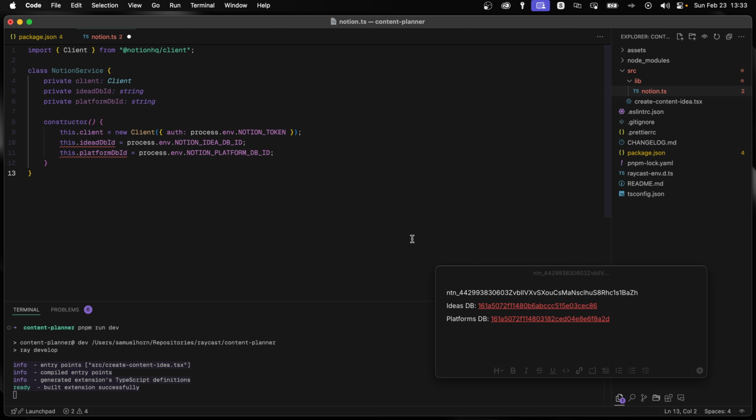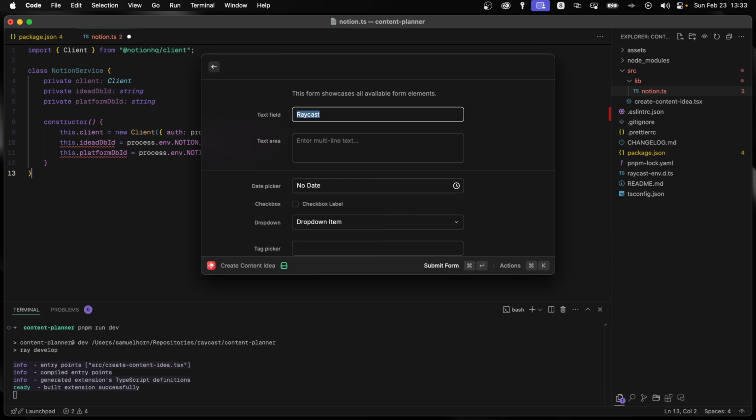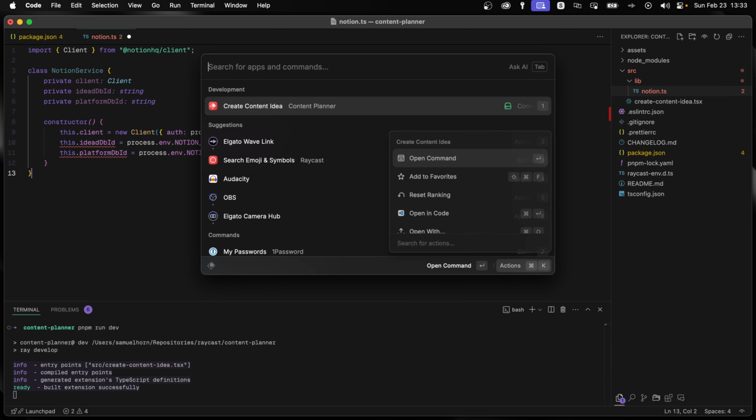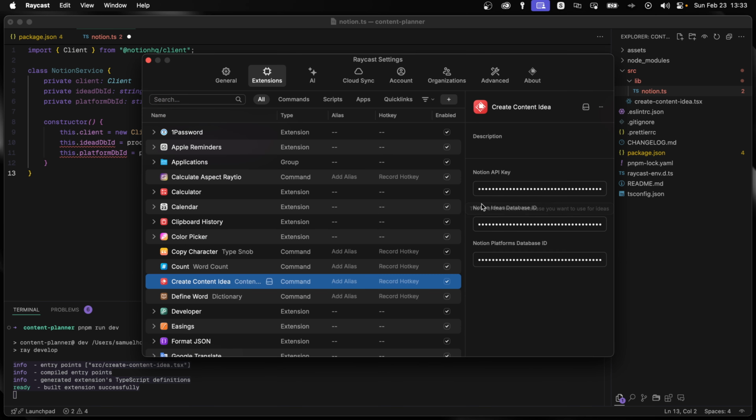And now let's close this. When we go to create a new content idea, we get directly to the form. And we can also check the extension settings, configure extension. And you can see that we have our extension settings as with any other Raycast extension, where we store our API keys and database IDs in here instead of in the code.